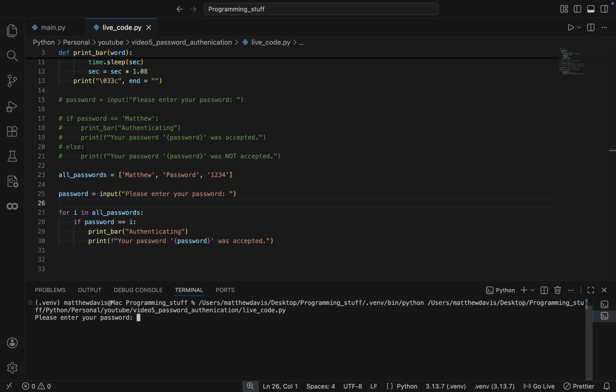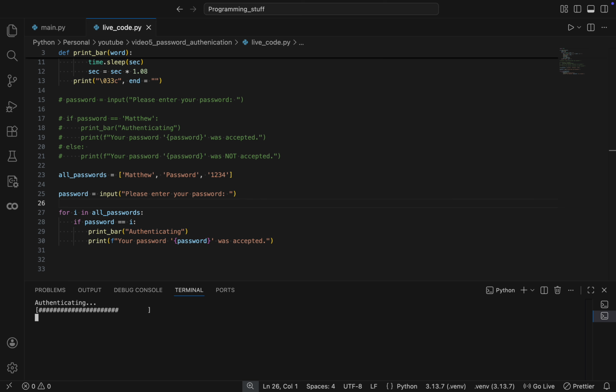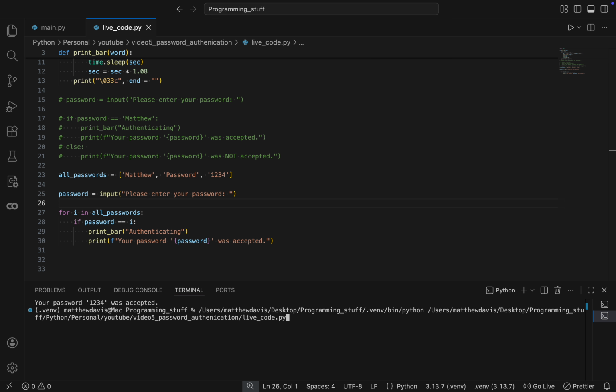I'm going to go ahead and put in 1, 2, 3, 4. And it worked. Your password 1234 was accepted. What if I do it and I'm wrong? Wrong. It doesn't do anything. It skips right over everything because it looped through and it could tell that that wrong was not a valid password. Okay, so that's pretty good, but I think we can make this a little bit better.